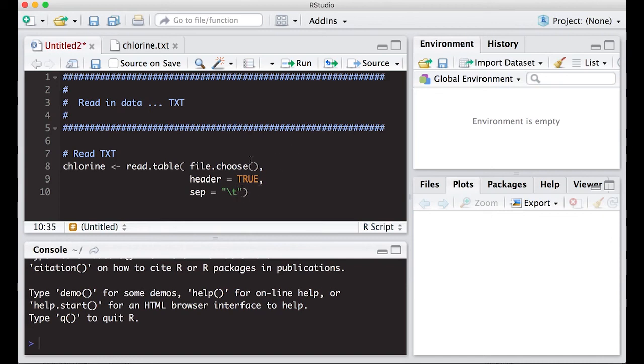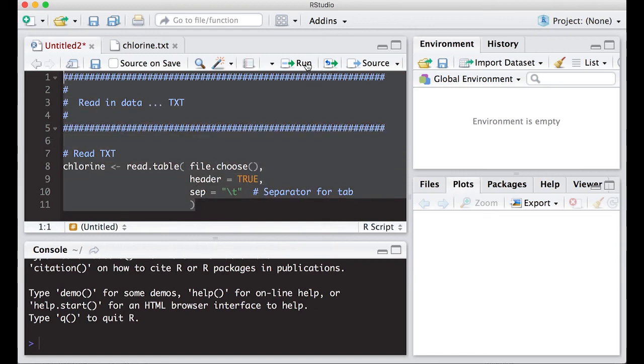So if you're going to say it's looking for a tab, you would put backslash t in here. And you should probably comment that. So this is separator for tab. Okay, so this is our tab separator. All right, so let's see if this works. So I'm going to run this.